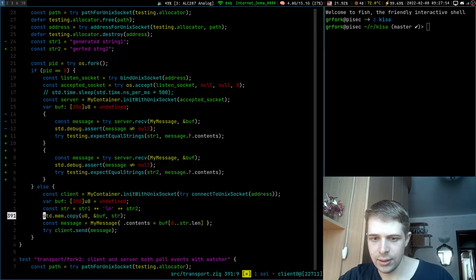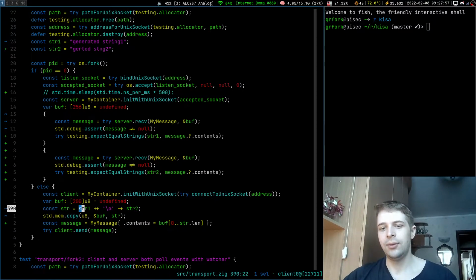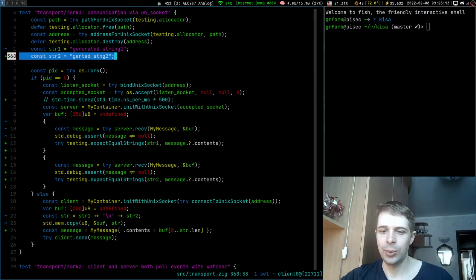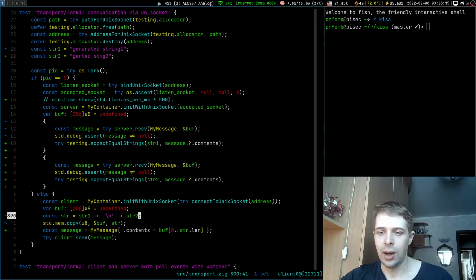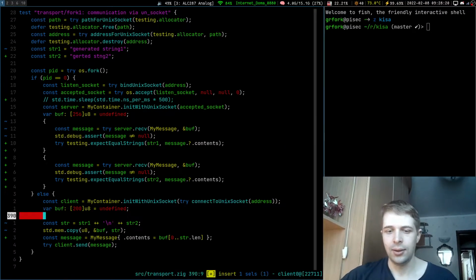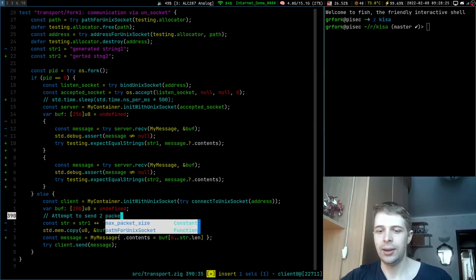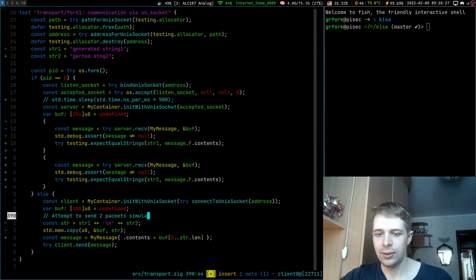Const message. So yeah, we first message, then the new line, because it is a packet. It's not like a natural packet, but we do it ourselves, well, kind of. And then the second message, here it is, and it will be like a natural packet. Our program will add a new line at the end of this packet, right? Attempt to send 2 packets simultaneously.